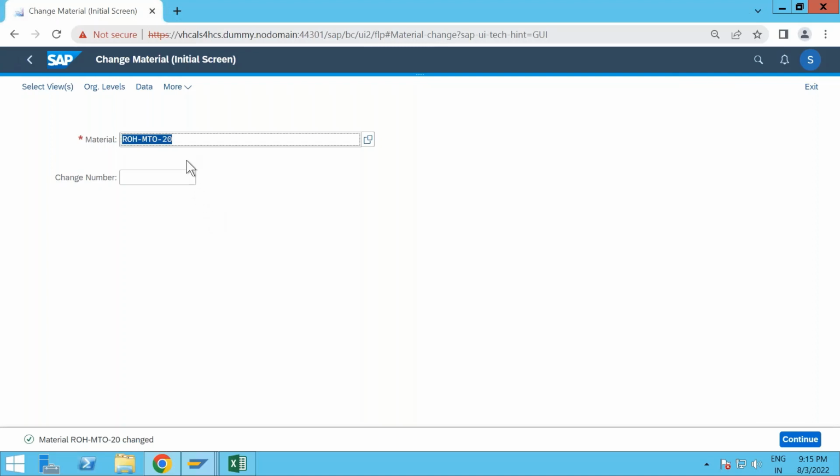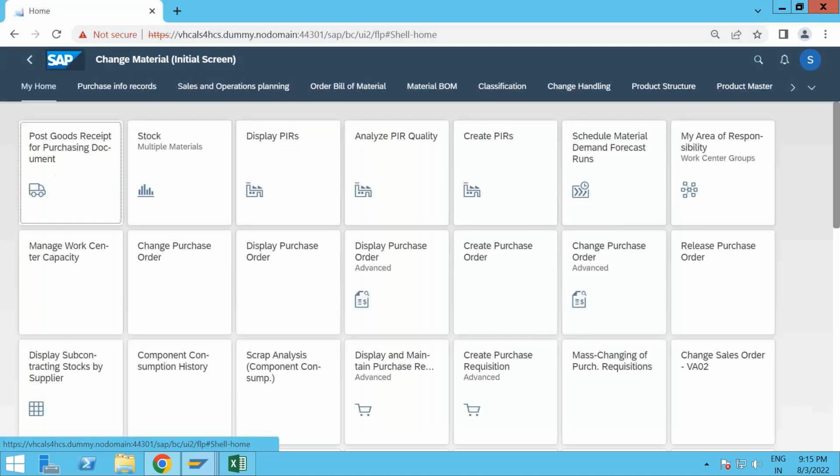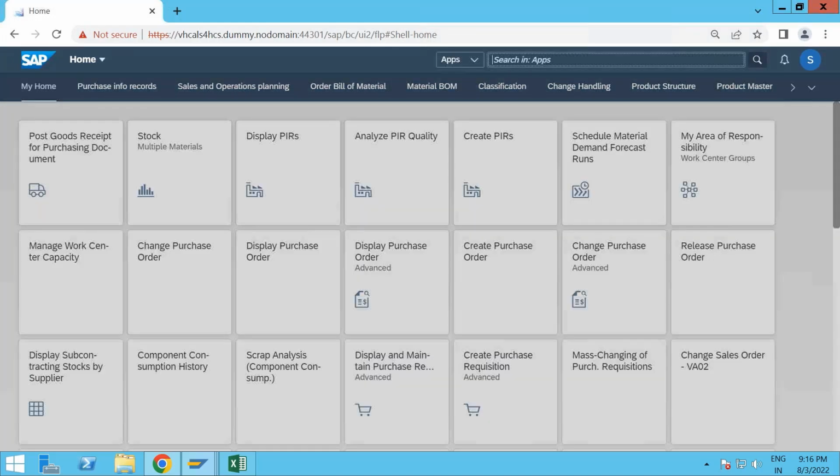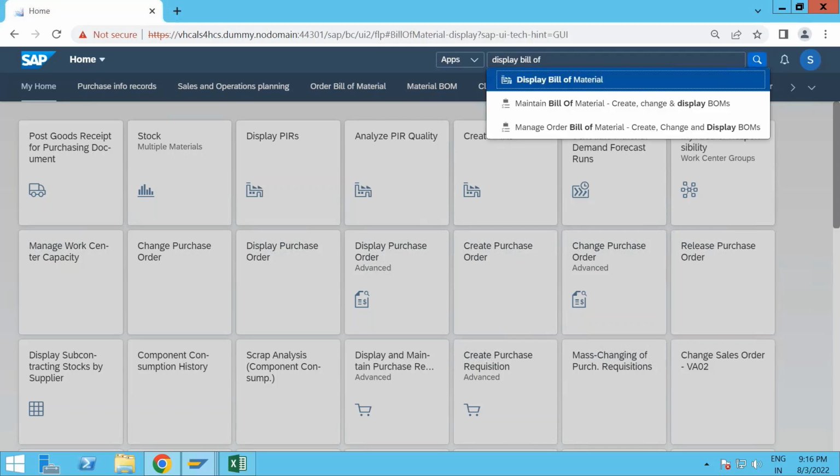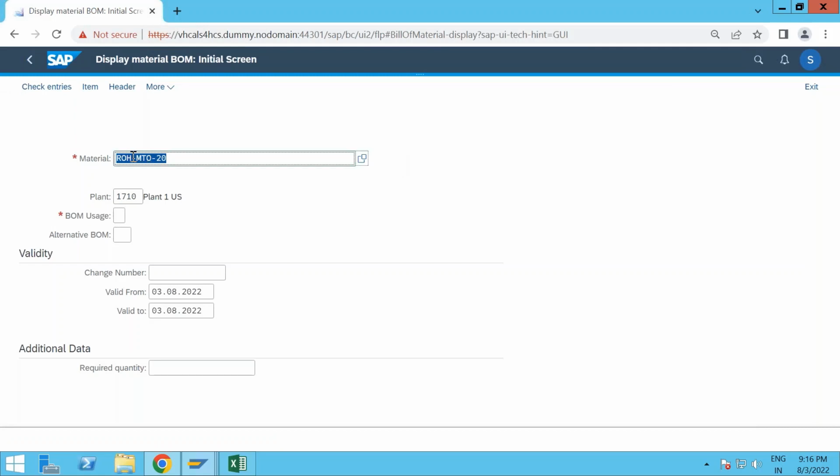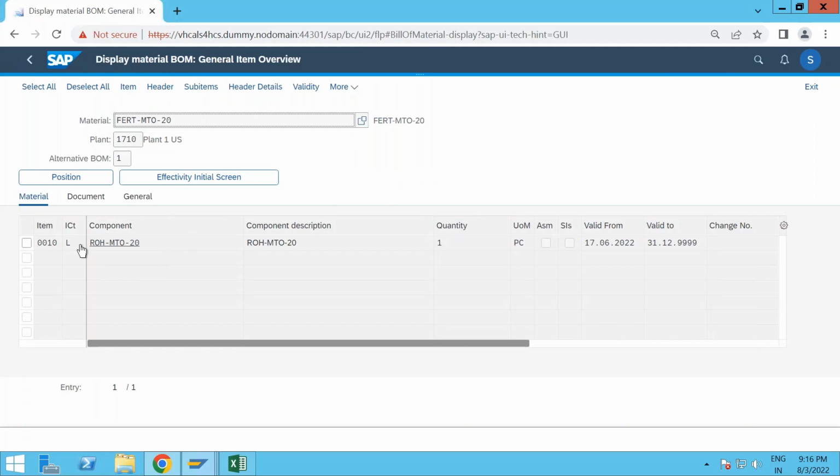Fine. So these are the two materials. Okay, so we need to verify that in my BOM, which we can do from display bill of material. So my product is FERT-MTO-20. BOM usage is 1. Press enter. And here you can notice that the material which we have just discussed is part of my BOM.